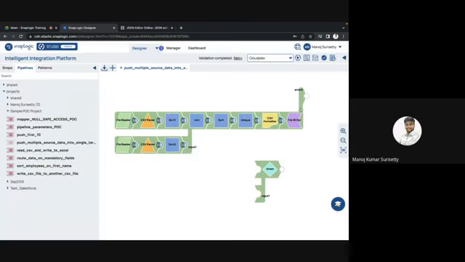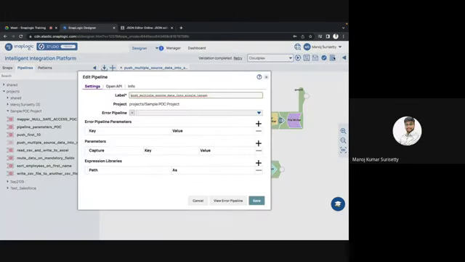Any questions we have? So I told you in the previous session to let me know the difference between parameters and expression libraries. Did anyone go to the previous session where I explained the difference between parameters and expression libraries?